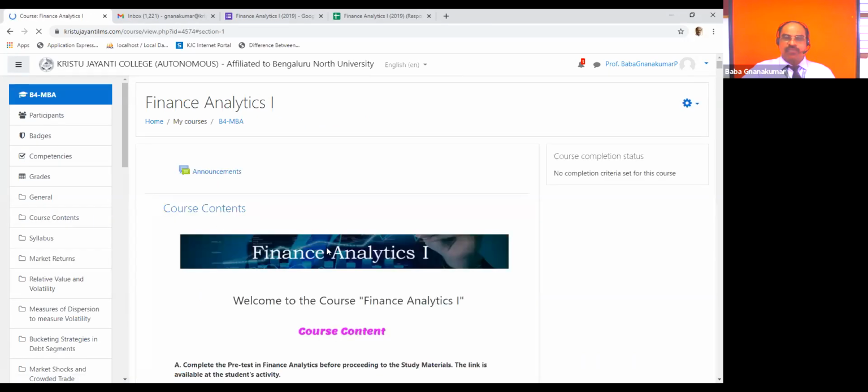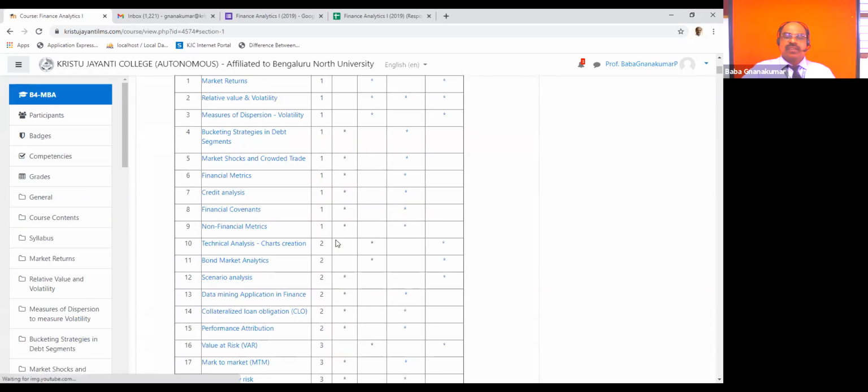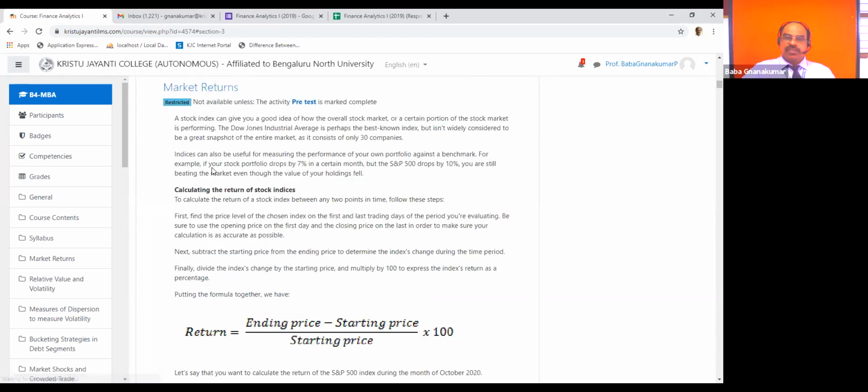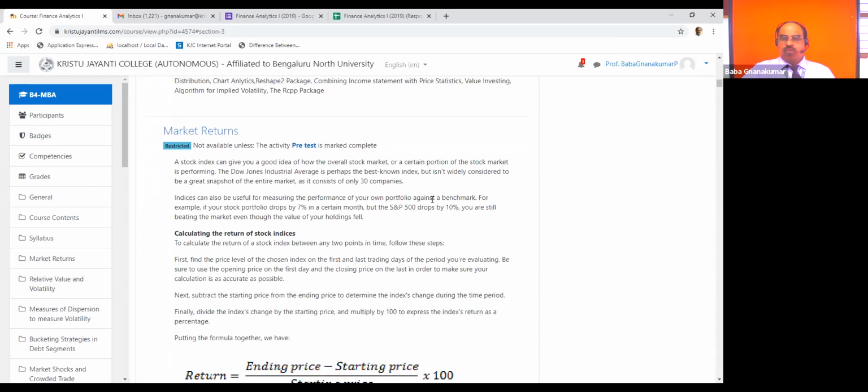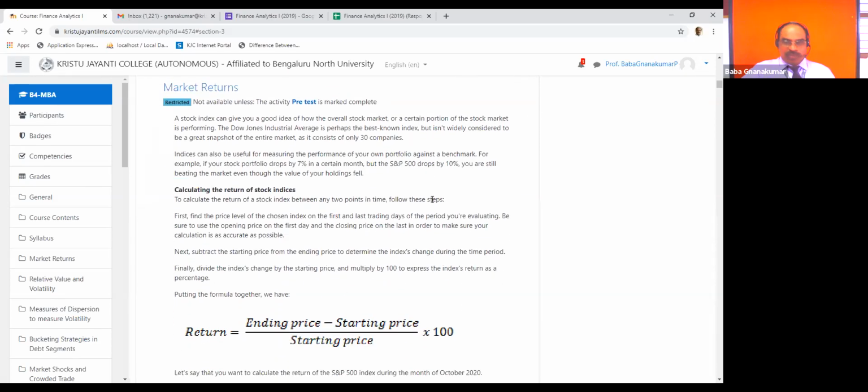Likewise, for each and every topic, if you click that one, market returns, it will connect with that one. But for you, I have not enabled. Only if you complete the pre-test, you are able to see that one, first heading market returns. That's why I am showing my view: not available unless the activity pre-test is marked complete. So once you complete the pre-test, you have to mention that the activity has been completed. Then only you are able to see this. That is how we made it.